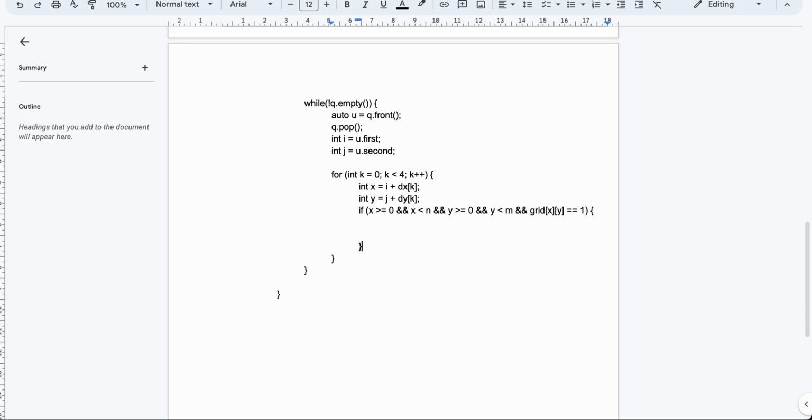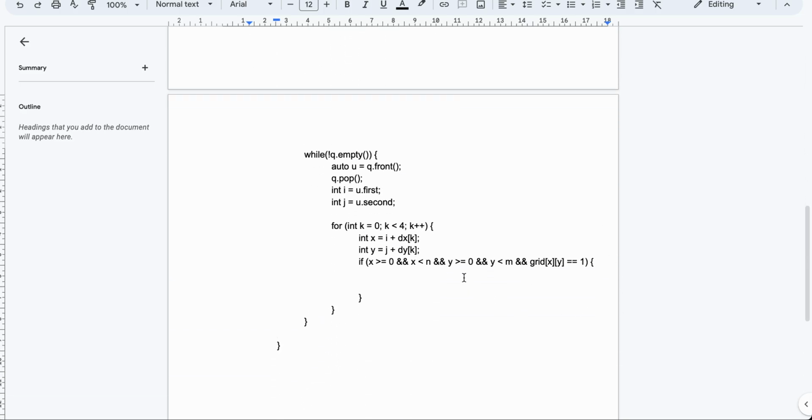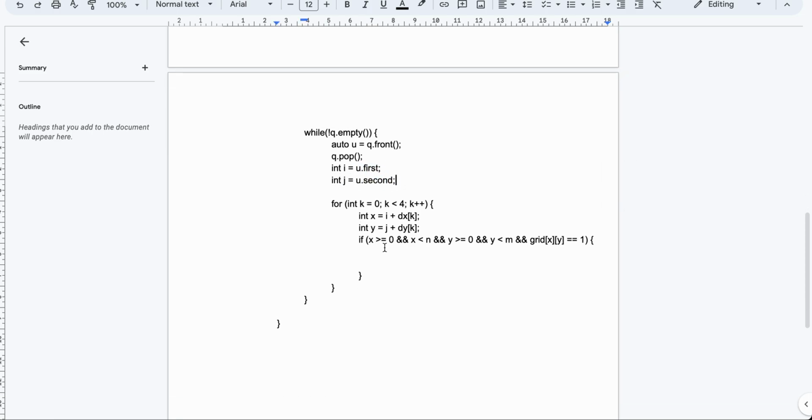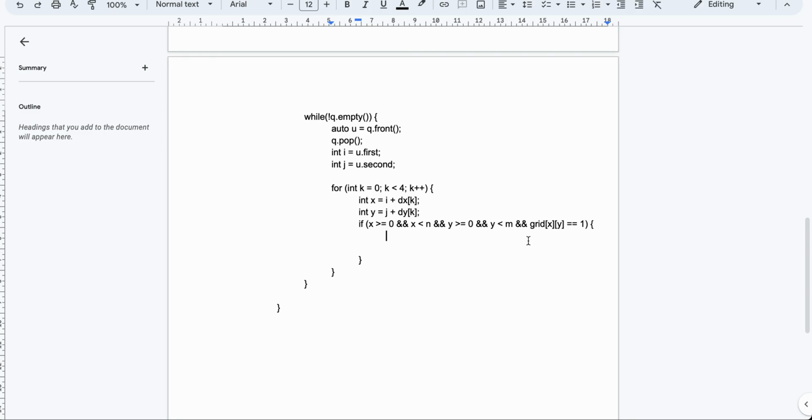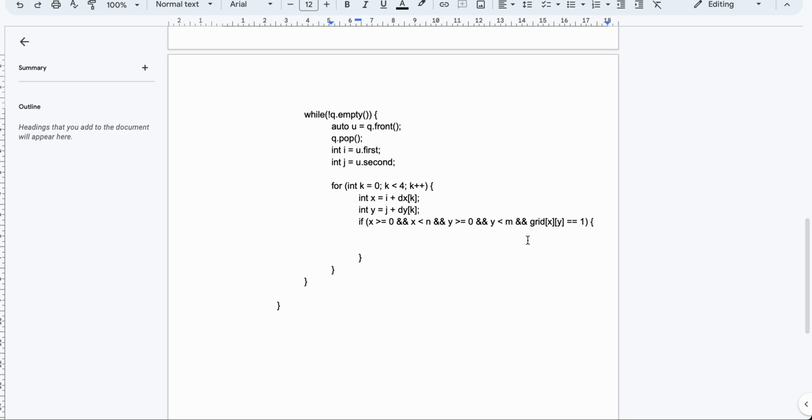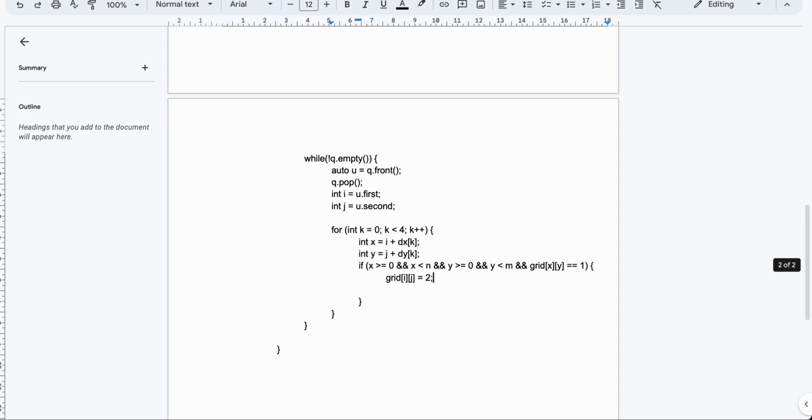That will end the for loop, it will end the while loop, and it will return the answer. So from the queue I took the first rotten orange's location. From here I'm going to the neighboring fresh orange. If it is a fresh orange, make it rotten. So grid of i j will be 2. Make it rotten.